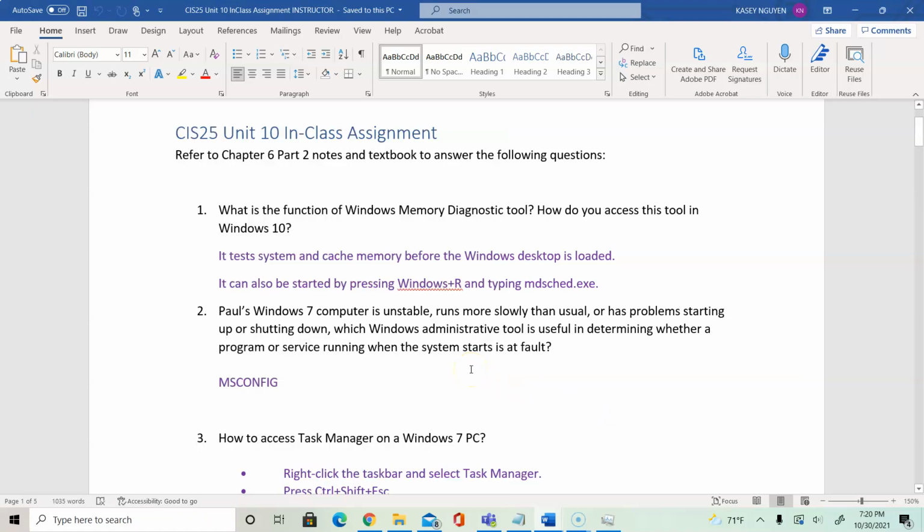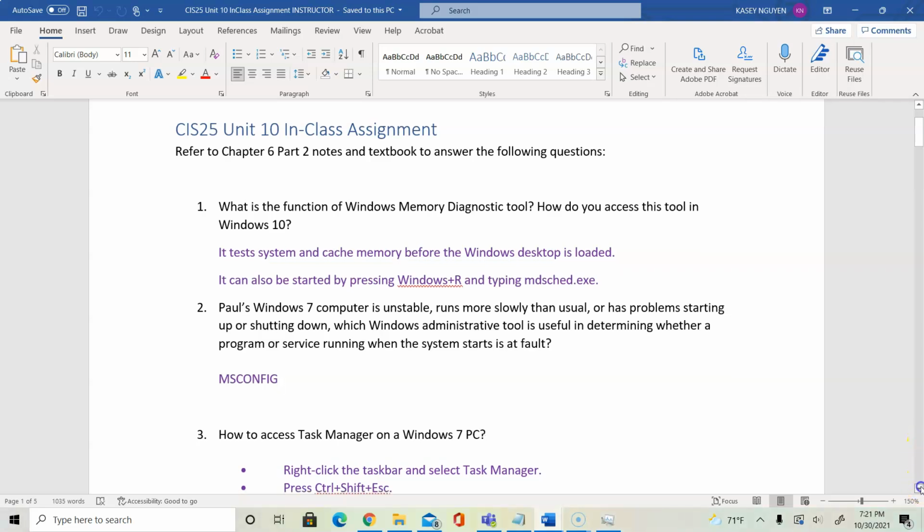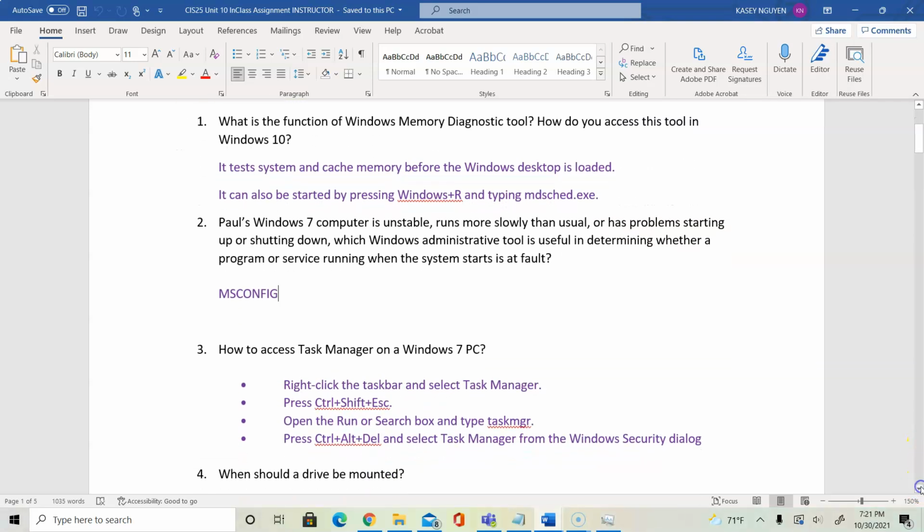Then for number 2, Windows 7 is unstable, runs more slowly than usual, or has problems starting up or shutting down. Which Windows administrative tool is useful in determining whether a program or service running when the system starts is at fault? That will be msconfig. We would use msconfig to check the types of services and applications that are running at startup.